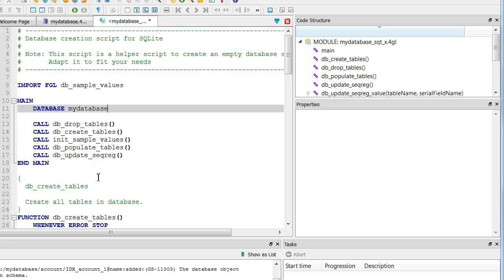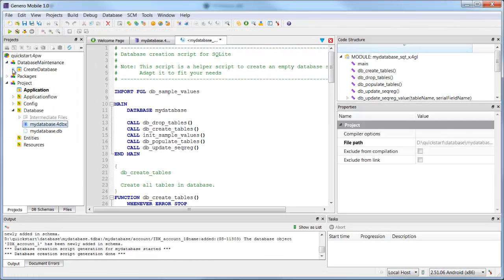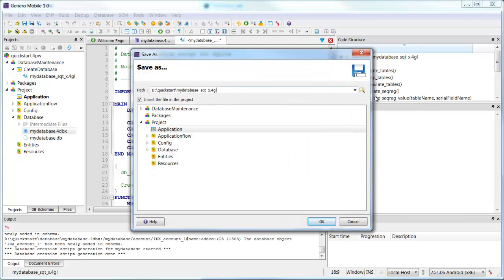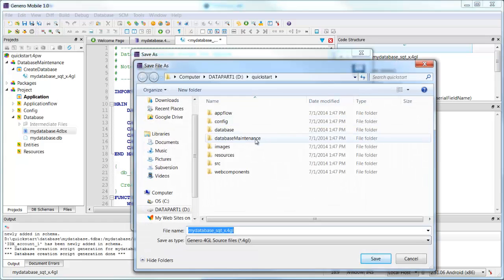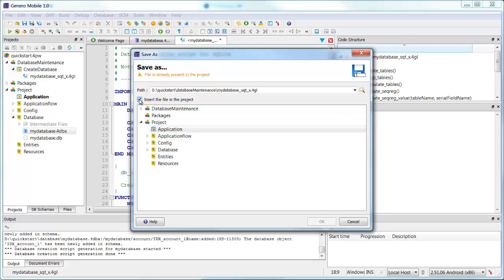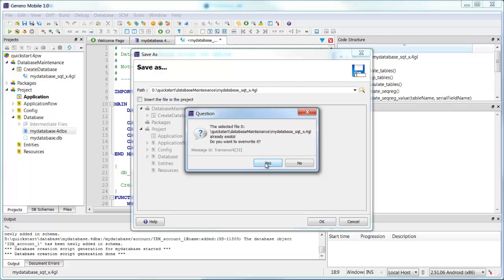My next step is to save this database creation script. We have a special place we want you to save it in. You'll notice under the database maintenance, under create database, we already have this script defined. We want to replace it with the script that we have, so we're going to do a save as. We want to navigate so that we are in this database maintenance folder, and we're replacing the my database sqt_x.4gl. I don't need to reinsert it as it already exists, so I'm going to deselect the insert the file, and I'm going to say OK. Do I want to override it? Yes, I do.